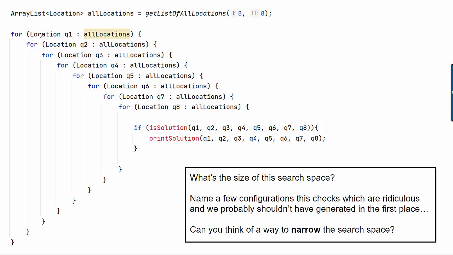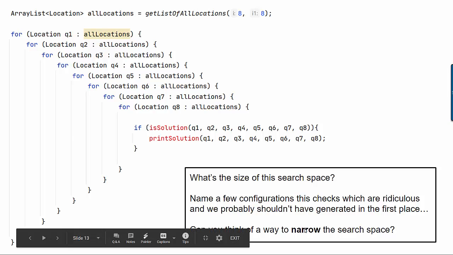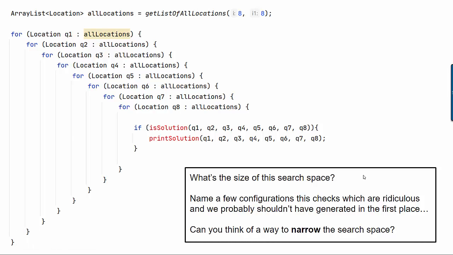And then for each of those, we're going to try queen 2 at each of the possible 64 locations. And for each of those, we're going to place queen 3 at each of the possible 64 locations. So this makes sense as a way of systematically generating all the possible configurations of queens. The problem is the search space is absolutely gigantic. It's 64 to the 8th power, which is in the trillions of things to check.